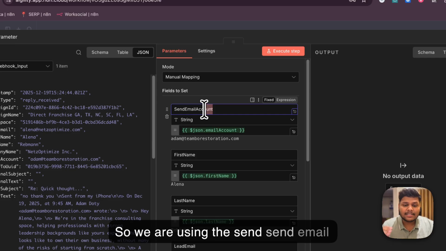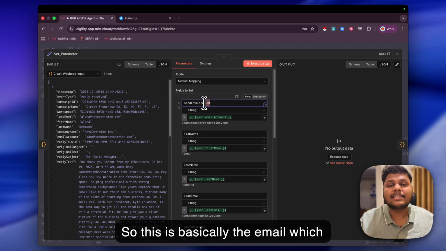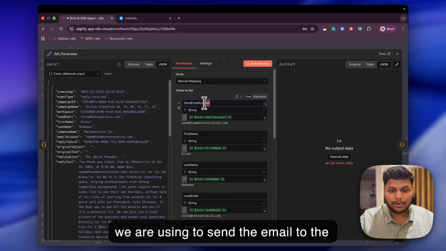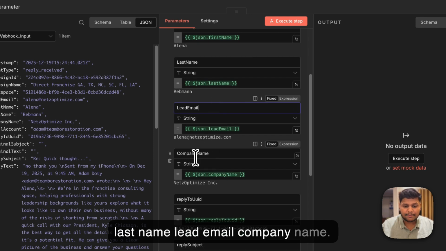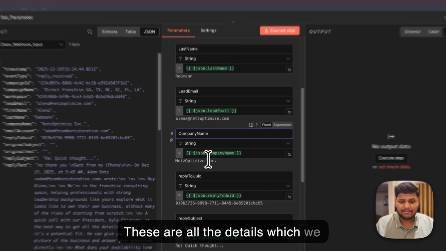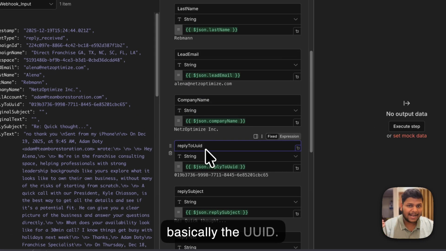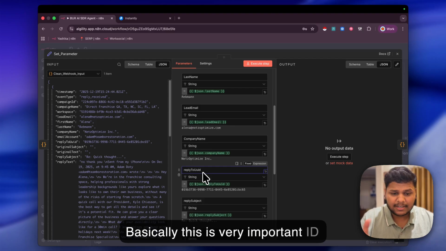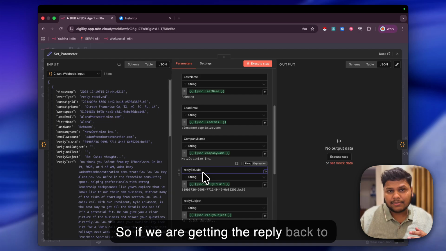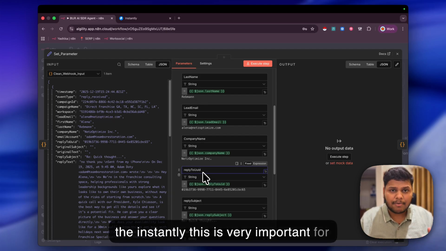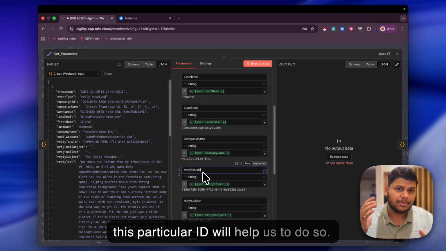So we are using the send email account, which is very important. This is basically the email which we are using to send the email to the prospect. This is the first name of the prospect, last name, lead email, company name. These are all the details which we have of the lead. And this is basically the UUID. This is a very important ID which we need to use to map our response. If we are getting the reply back in Instantly, this is very important for us to reply back to the same email, and this particular ID will help us to do so.